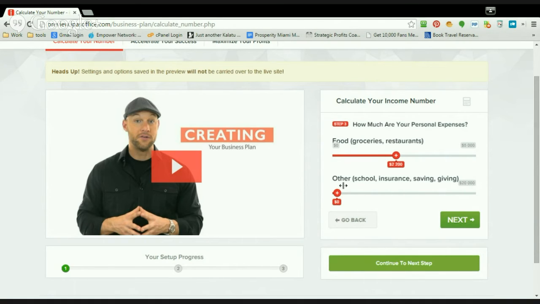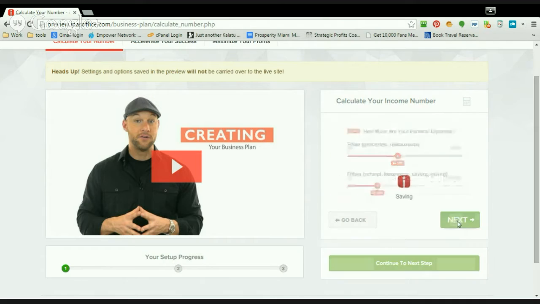So and then if you've got kids, you've got school costs, you've got other insurance, life insurance, et cetera, your savings, your gifting and giving. And for me, that's probably, I like to donate and whatnot. So I'm figuring probably $5,000. While I don't have kids, I have the rest of it. So there we go. Next.